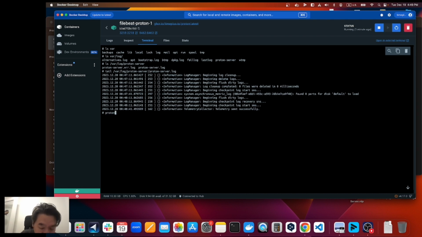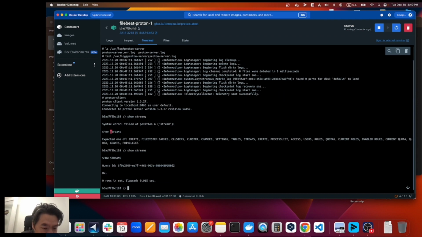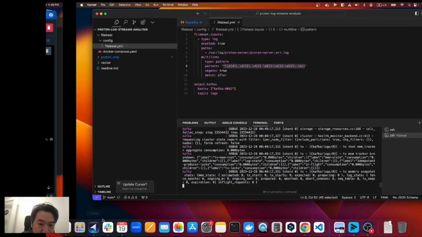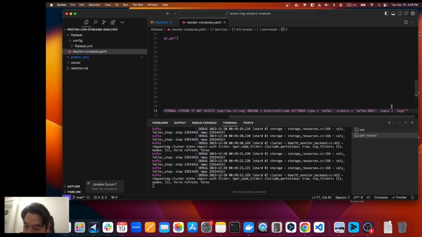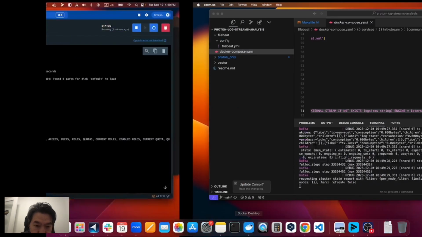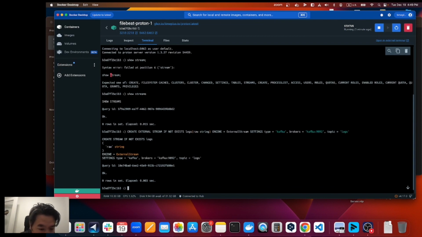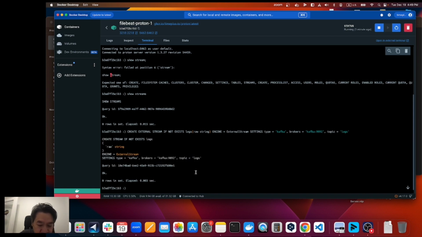So let's start a Proton client. Let's run show streams, which lists the streams we just created. There's no stream. Okay, in this case the external stream was not successfully created, but never mind. I can just run this script. Okay, it's created. You can see we actually create an external stream reading the data from the Kafka topic. So let's see what's inside this script.